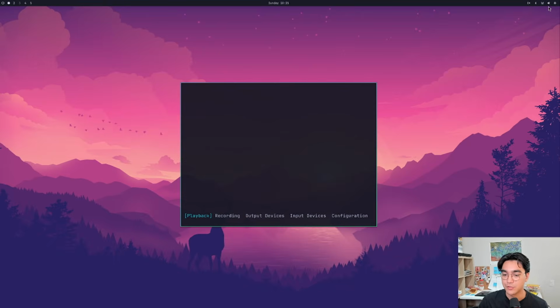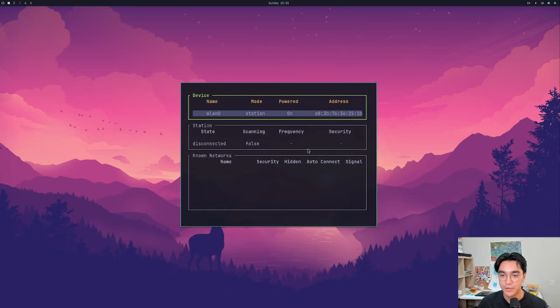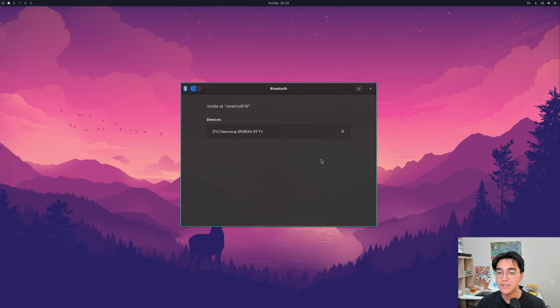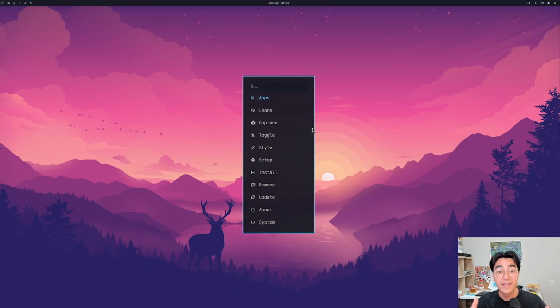You've got audio control along the top with this interesting little TUI that we've got going on. We've also got Wi-Fi. You've got access to your Bluetooth. I think this is through a GTK application. And then this thing is fantastic. This is the Omarchy home control panel thing.